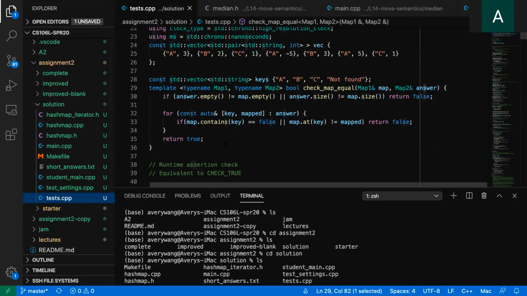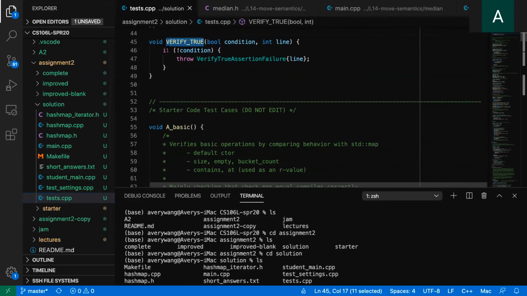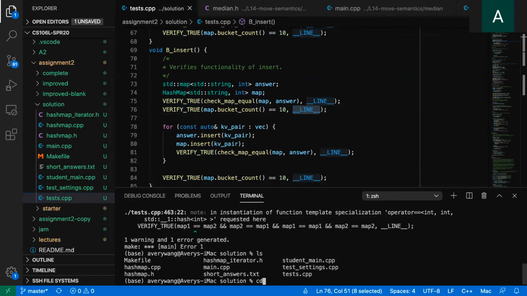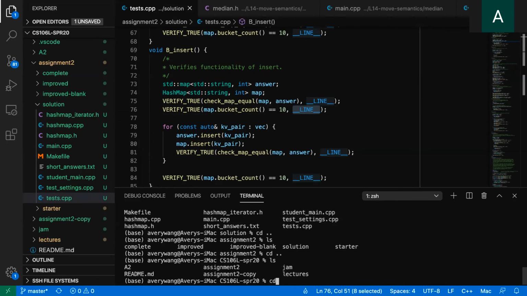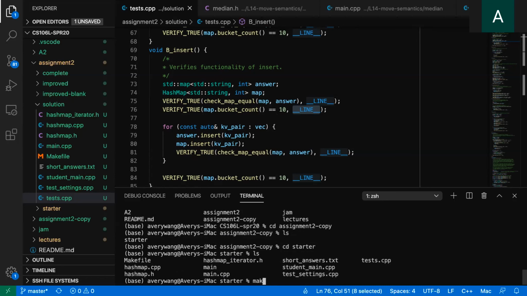In the test file, you can see all the test cases. 106B uses a macro called check true or something. We use this thing called verify true. It just checks that the condition is true. The nice thing is that if one of these is false, it will also print the line number. I'm super sad I can't demo this right now. It'd be really cool if I could. Oh yeah, I can probably do that. I'll cd to the assignment copy. I made a copy just in case I ever needed to modify it.